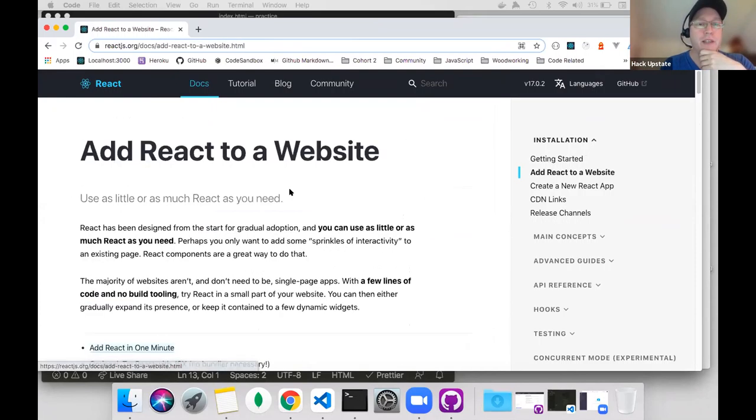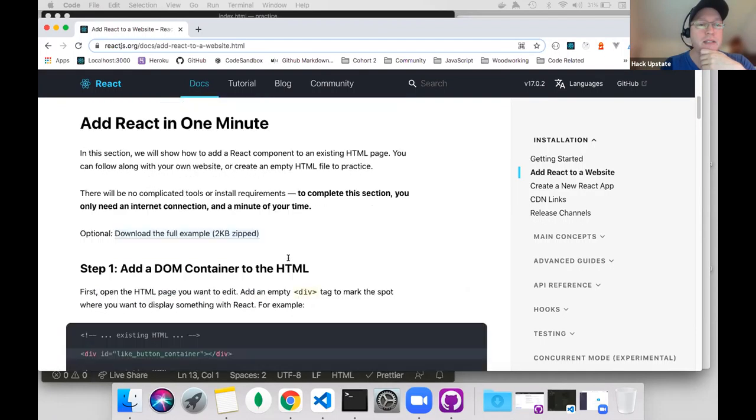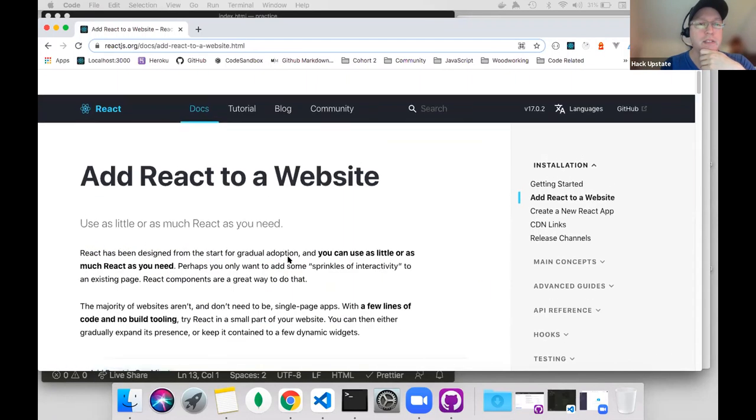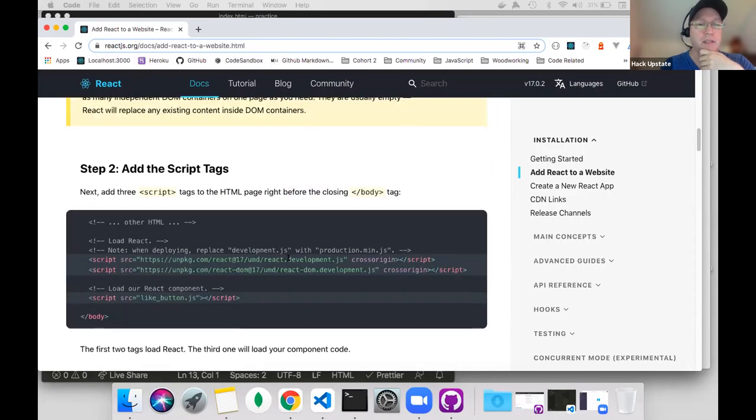React to an HTML. I think this is the CDN. This is not the CDN, is it? Oh, maybe it is. Yes, okay.